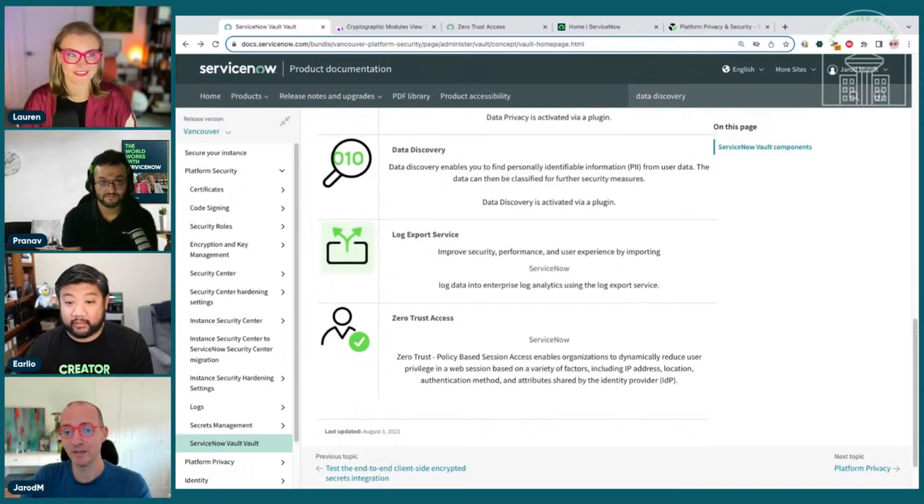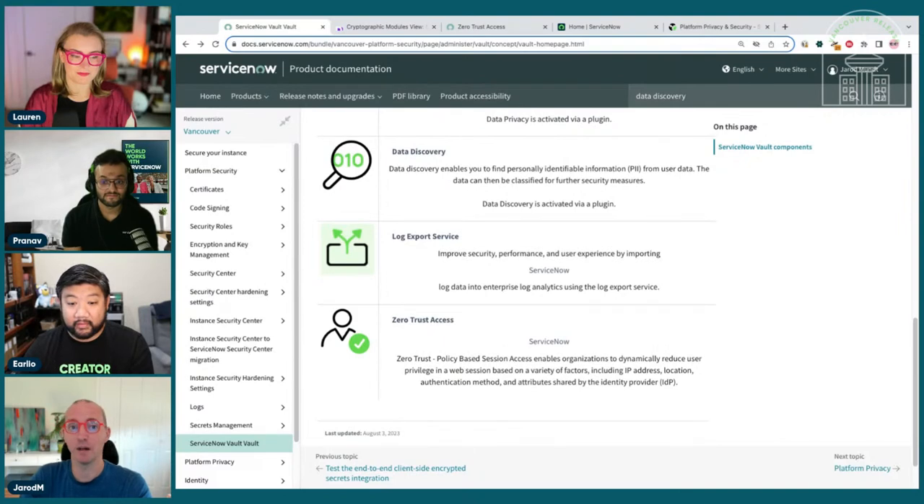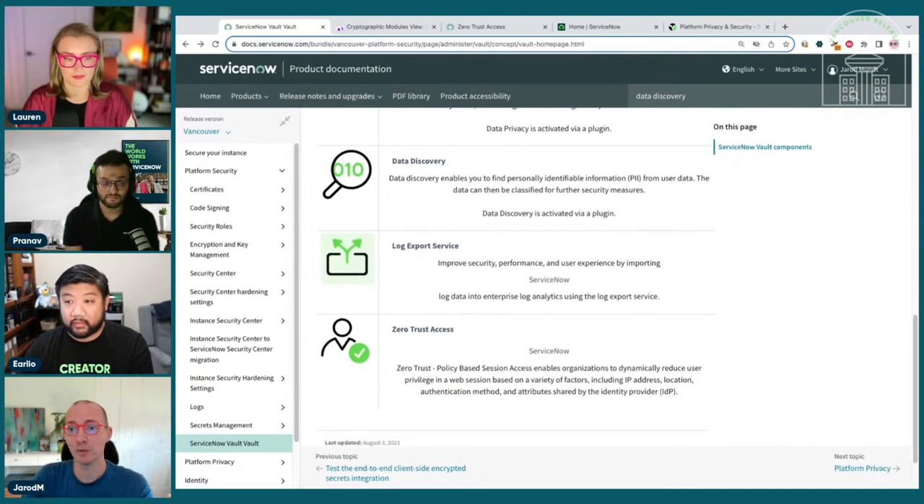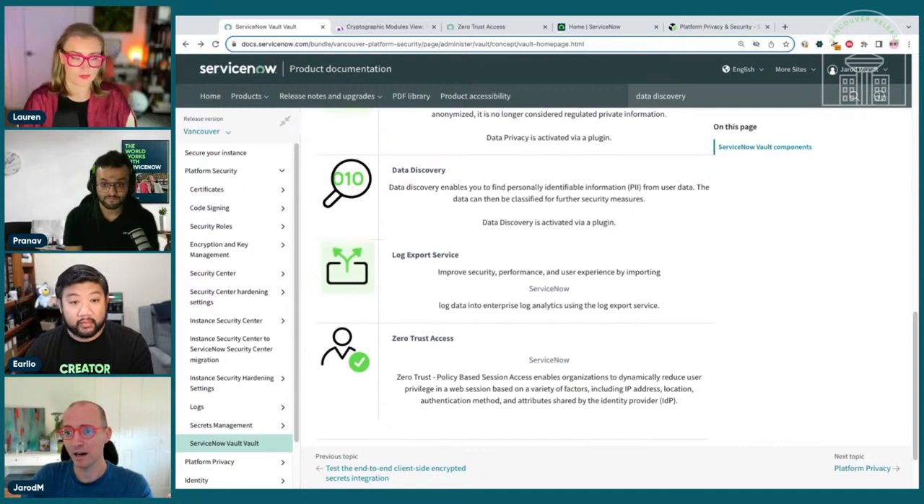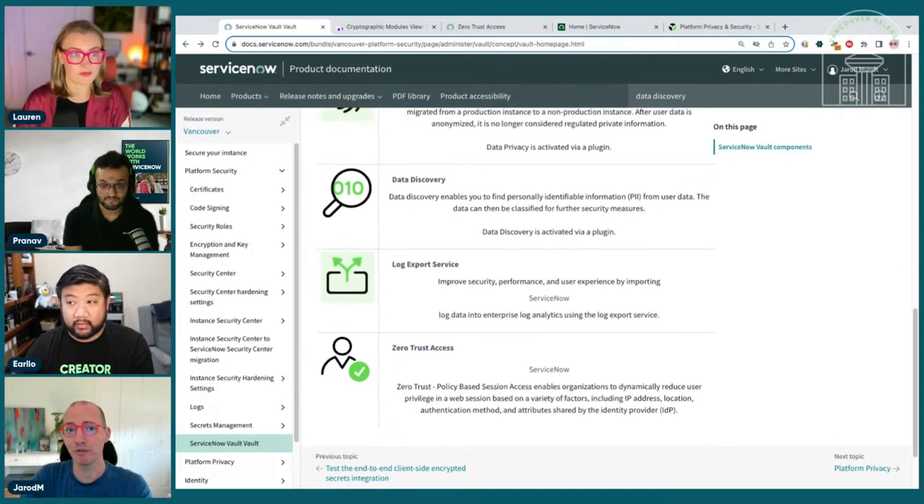Those are the new premium products, which are only available with the Vault Suite license. But as we go through a few of these demos today, I'll sprinkle in some of the core products that were added at the same time as these premium products.